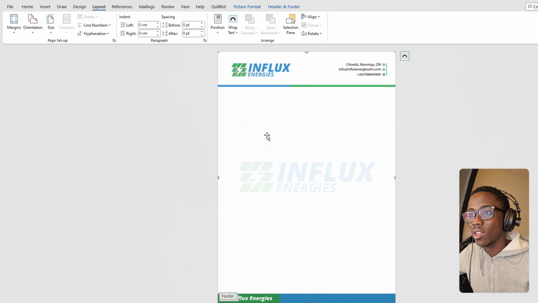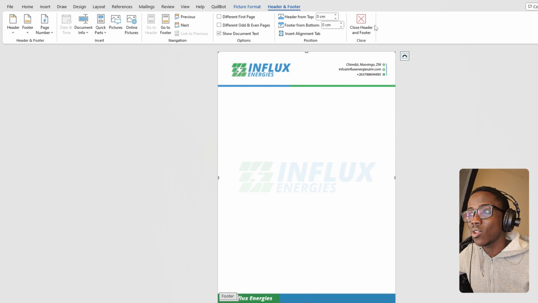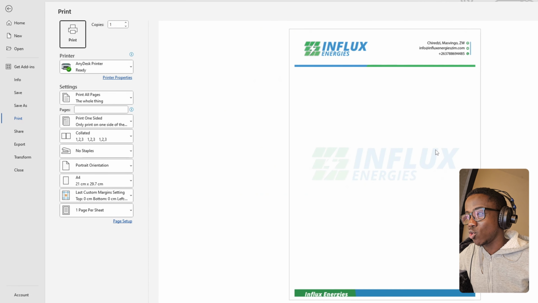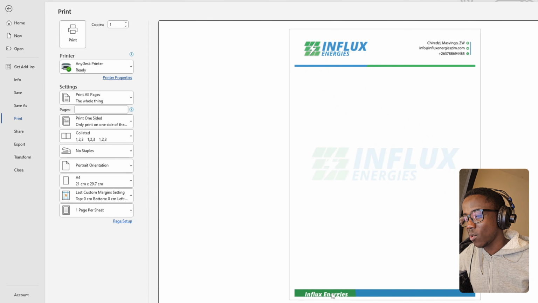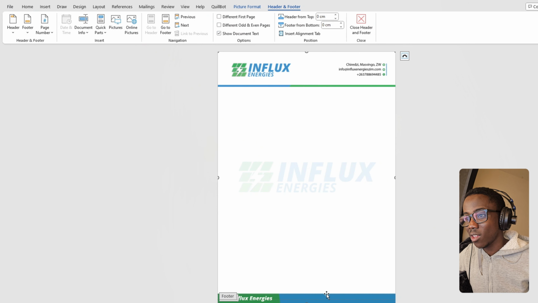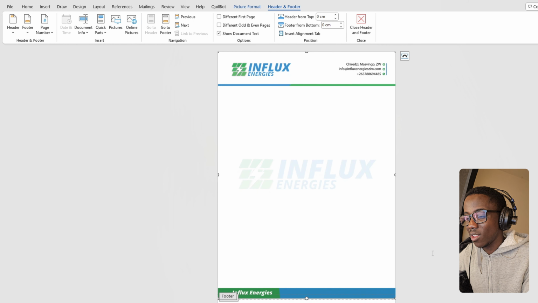Now I'm going to go where it says home, later close header and footer. Now I'm here, and it will look like it disappeared, but if I click Control P, this is how it will show up. So this one is kind of cut out, which is not cool. So I'm going to come here, double click, and move this a bit further, like this for now.